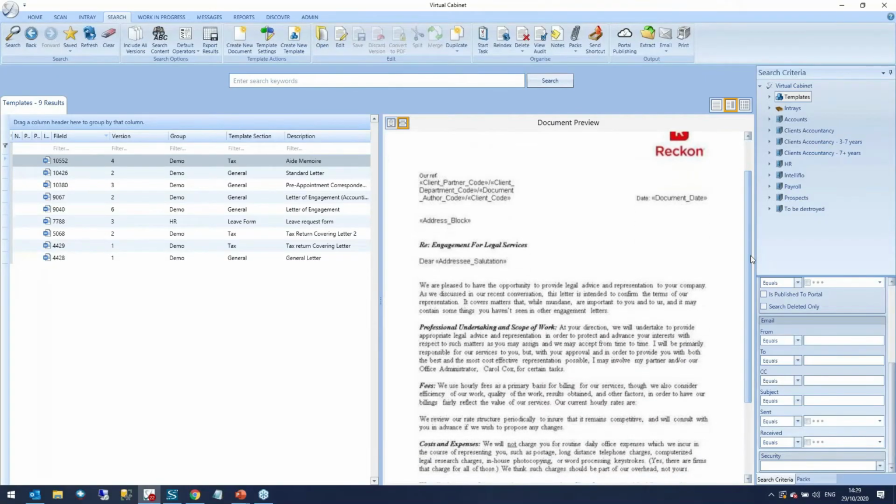You've got a standard letter here in my preview pane. It's got client partner, client department, document author, all that sort of stuff. So we go off to the third-party piece of software, be that Iris or CCH or whatever, and we pull in all of this information and create the letter for you and file it in VC.